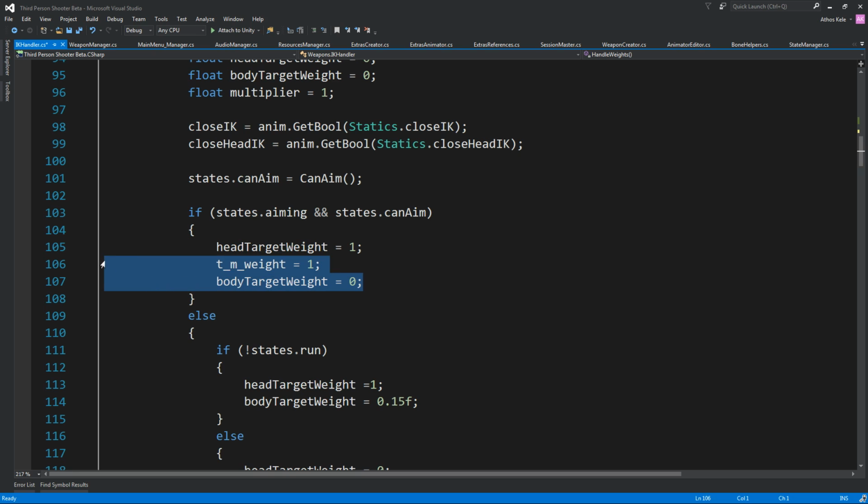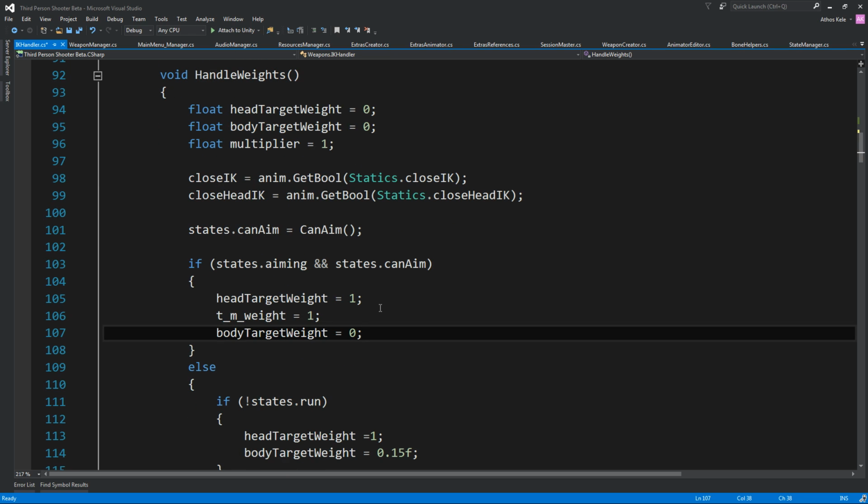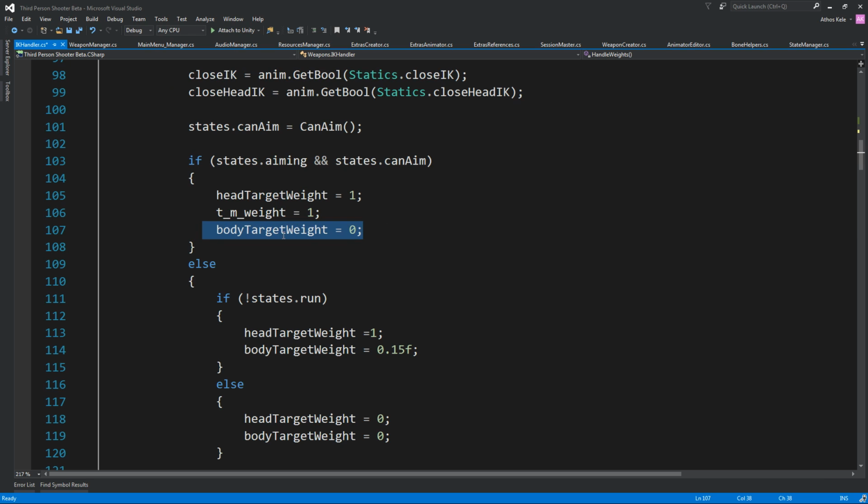Notice that I do not have the left hand AK over here because it can default, where in most cases you want to default it as 1. Okay, and we're going to set the body target weight at 0 because we have set everything up with the angle compensation and all that. There's no need to have anything on our body anymore, so it will work best if you have your body target weight at 0.